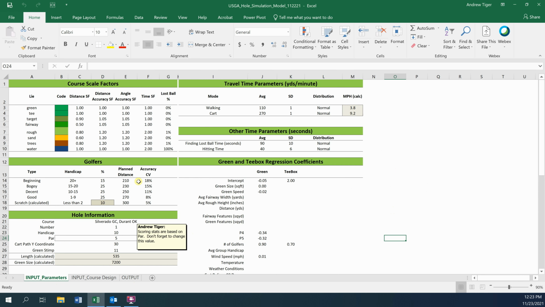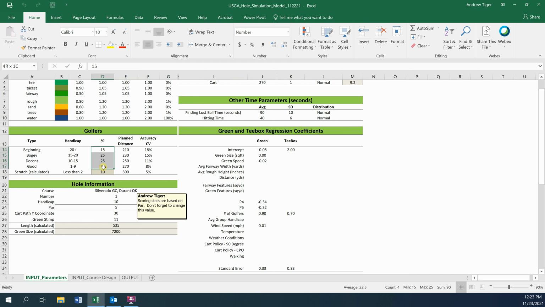So back to the inputs. We have the scale factors, we have travel times, we have finding a ball or hitting times. We've got the makeup of the golfers and their ability, so all of these are inputs. Anything that's grayed out like that is an output, but everything else is an input. We can put in how fast the greens are.